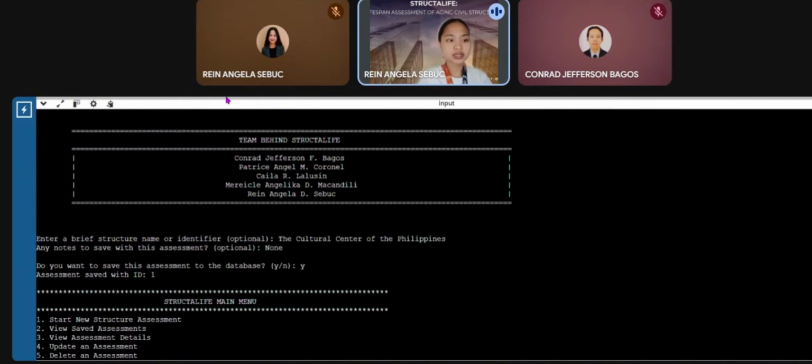In summary, the StructLife assessment process is a structured step-by-step evaluation that gathers critical structural data, calculates deterioration, provides a condition rating, estimates remaining lifespan, and recommends appropriate action. By following this systematic approach, engineers and facility managers can ensure that civil structures are properly monitored, maintained, and safeguarded for long-term performance and safety.